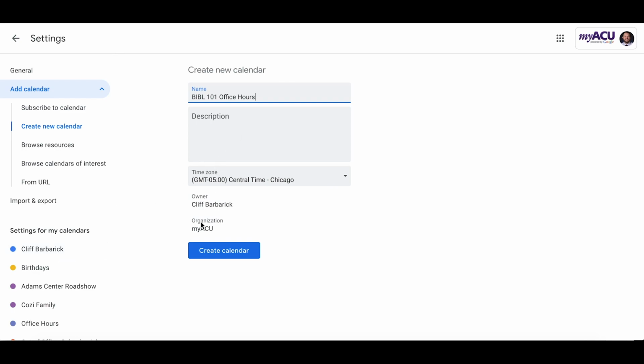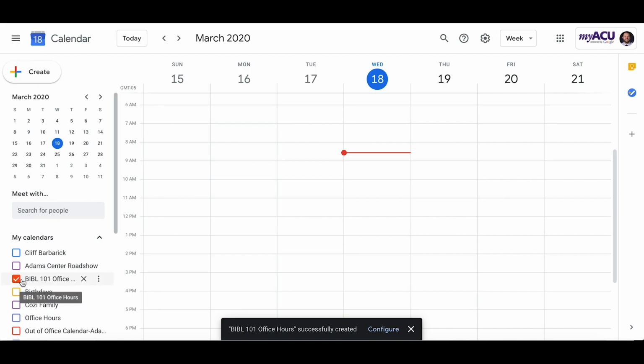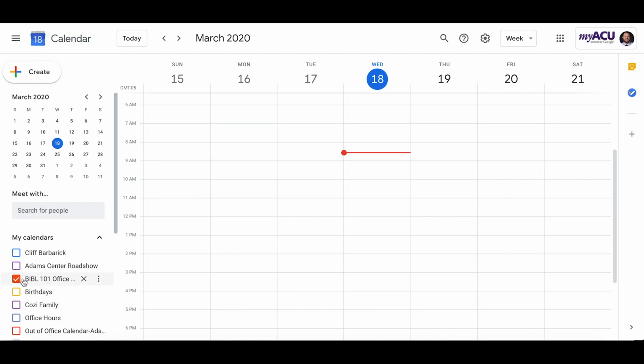But name a new calendar and create it, and that will add this as one of the calendar options to your calendars. So you can see here I've got it checked so I can see any Bible 101 office hour appointments. Then the next thing is to create an appointment.